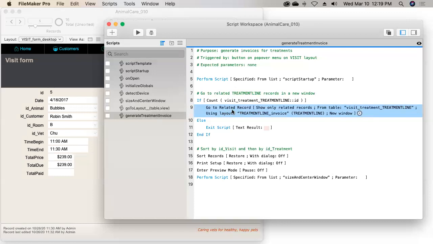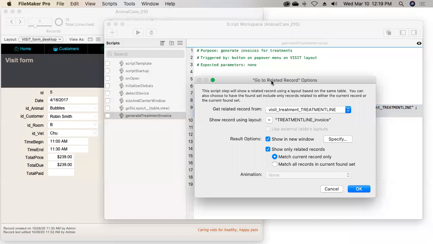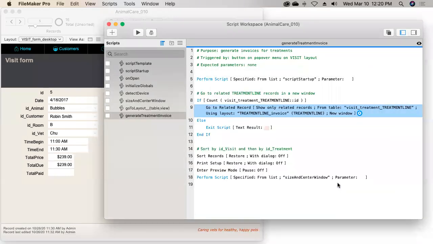Generally, and I'll double click on it so you can see the dialog box, the go to related record script step tries to both find a batch of records by traversing a relationship, and then show those records in the specified layout, okay? If it doesn't find any records, likewise, it doesn't go to that layout. So it stays in the current layout. And that can be disastrous.